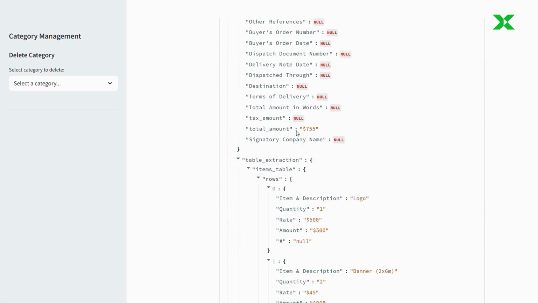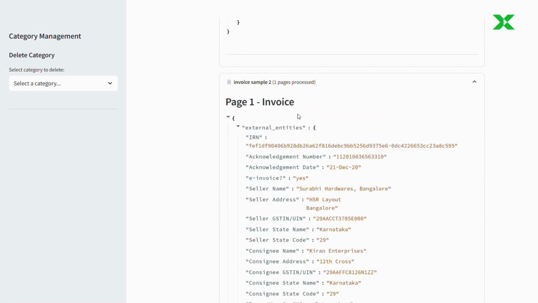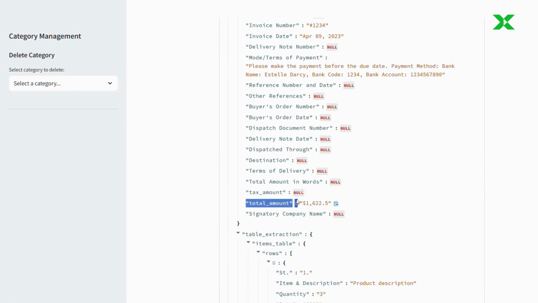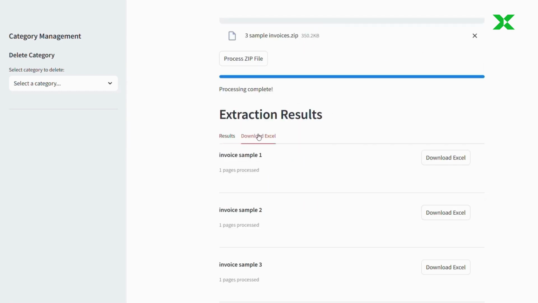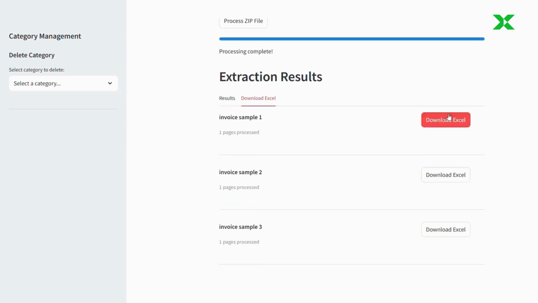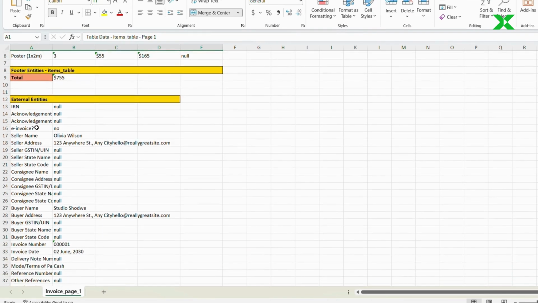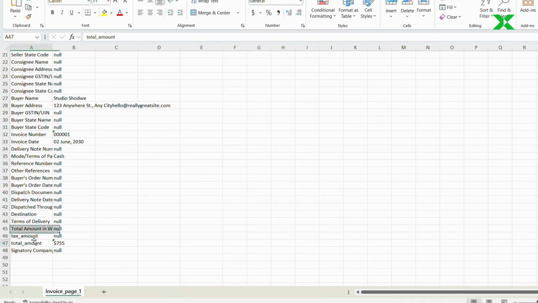You can monitor the progress in real time as pages are processed, giving you full visibility into the workflow. When the process is complete, the extracted data is ready to export in JSON or Excel, making it easy to use for analytics, reporting, or integration with other systems, providing a completely hands-free, scalable solution.